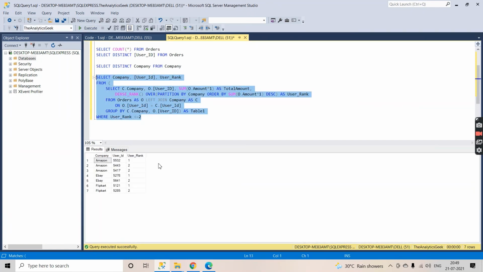So now we have achieved our final output. We have all the three companies. Then we have the top user IDs 1 and 2, and we can see that in Amazon we have a tie here, that the users 5443 and 5417 have the same rank. So this was the problem statement, and this is our solution.